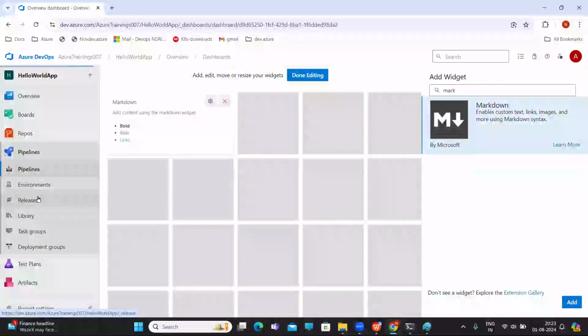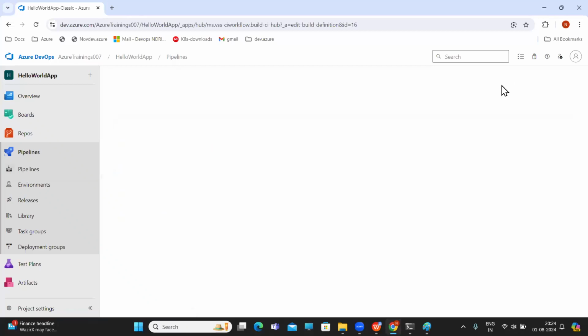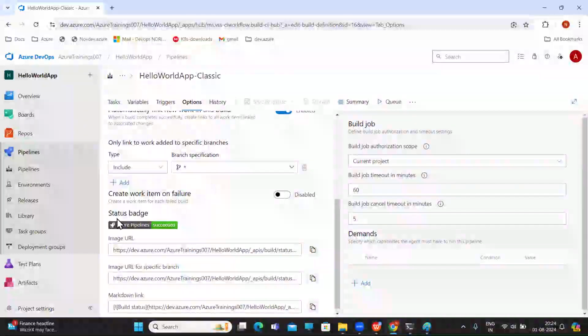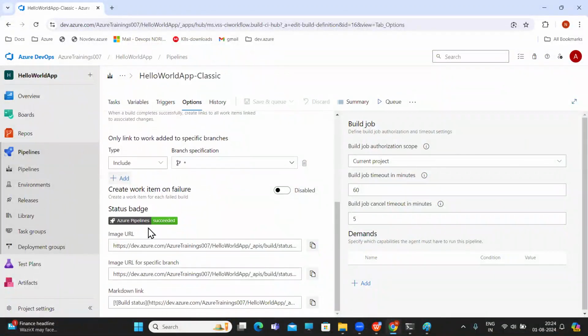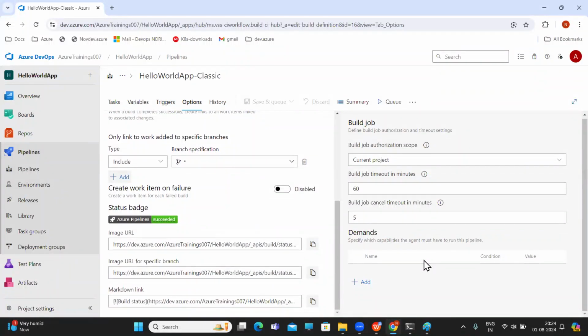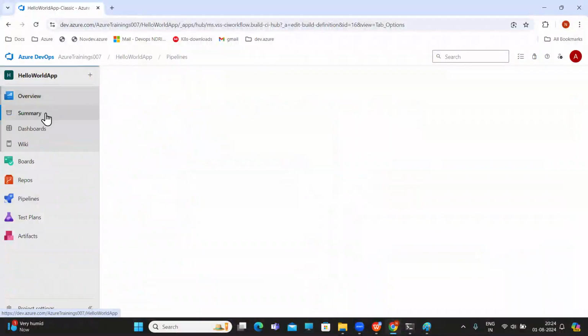If you go to the pipeline we have added, edit this pipeline. Here, you have one more option called options. Here you will find a status badge. If you want to take it as an image, use this URL. In case you have code somewhere, if you want to display something on websites, you can use this. But if you want to use markdown, copy this markdown script. It is script based, so again, we are not writing anything here. It is available. Go to the dashboard.